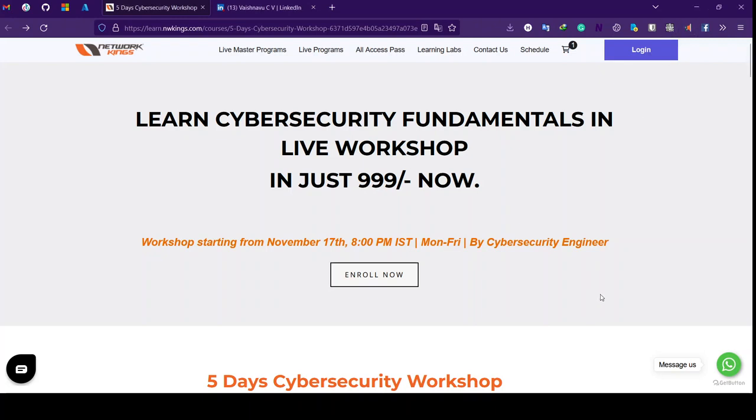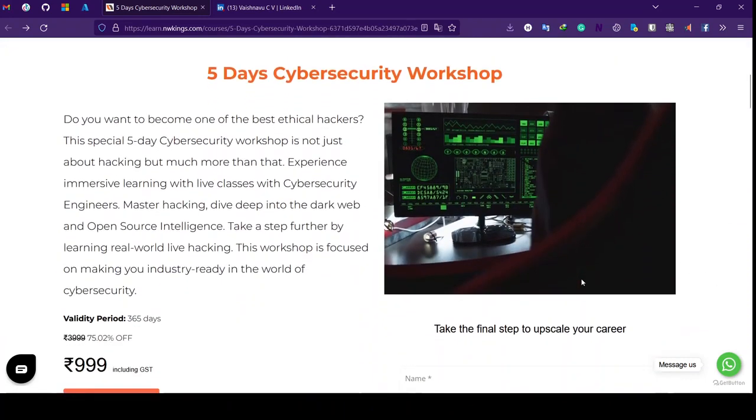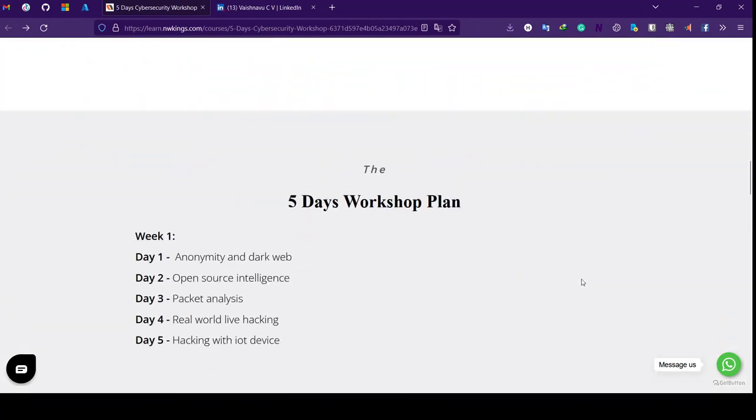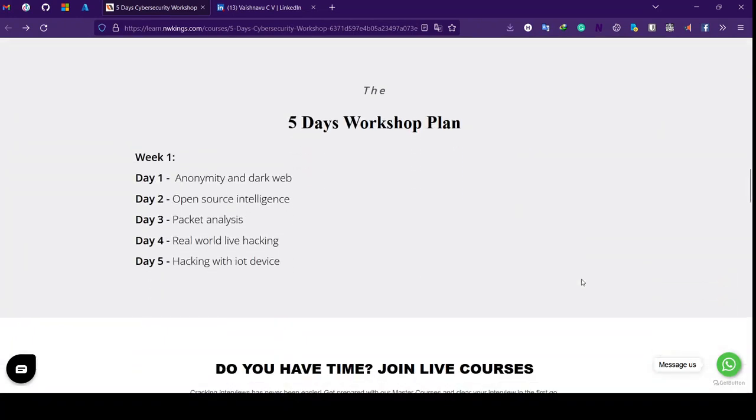Welcome to Network Kings. We are planning to give a 5 days workshop at the rate of 1000 rupees or 999. This workshop will be starting November 17th, 8 PM Indian Standard Time. This workshop is for beginners in cybersecurity and ethical hacking. We'll be learning this entire 5 days of workshop at 999, 1000 rupees. So let's see what topics you will be learning in this 5 days of workshop.